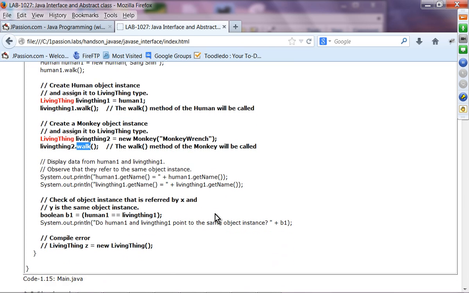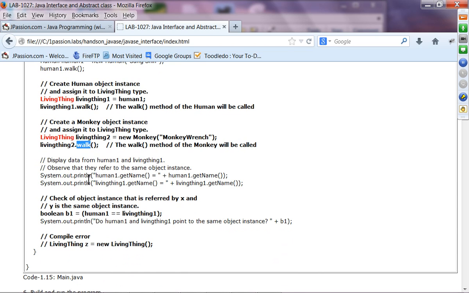Okay, all right. So we can display the data from human 1 and living thing 1. So the getName and getName, this is not even an abstract method, so you should be able to call this method. Now you can compare the human 1 object and the living thing 1 object. When you compare objects using these 2 equal signs, that means whether these 2 variables are pointing to the same object instance, and that should be the case, and it should return true.